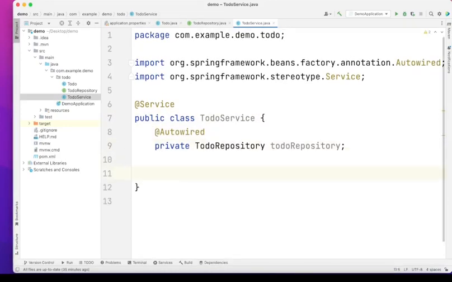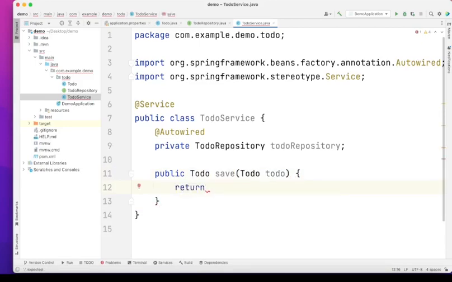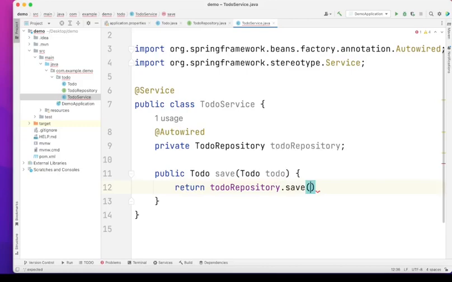The first method I want to have is the method to save a Todo. So we can say public, this will return a Todo. Let's call this create, or let's call it save, and this will take a Todo. We simply return repository.save(todo). So we're going to pass the Todo when we try to save a Todo. You can go further and make a DTO and all that if you want to. Let's keep this as simple as possible.